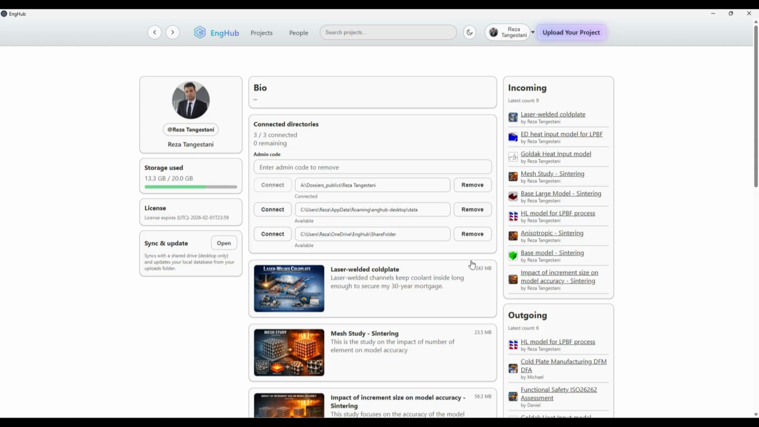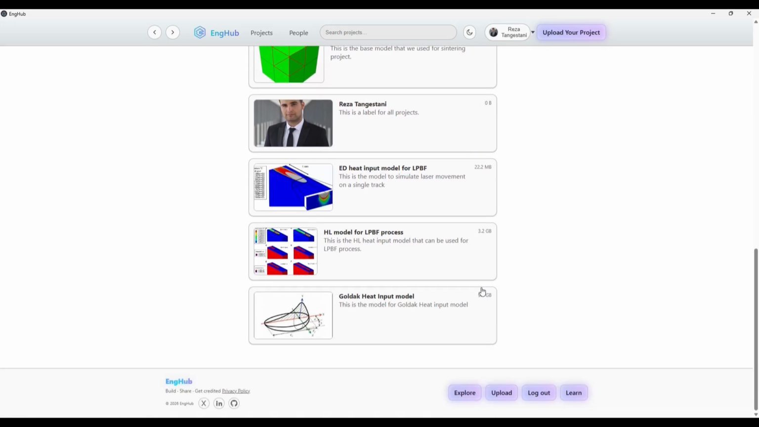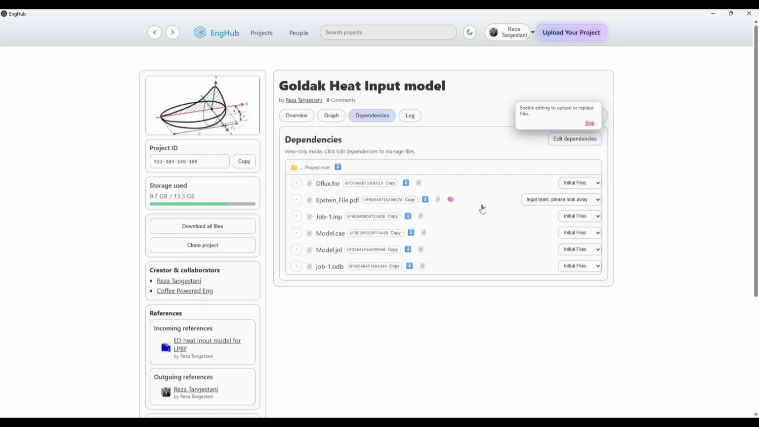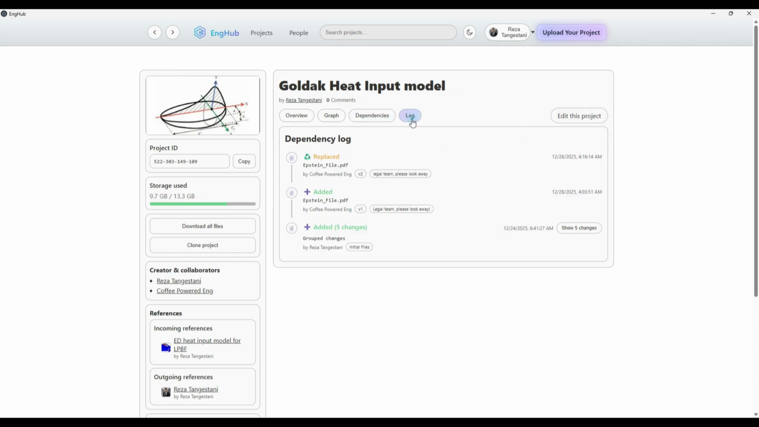Scrolling down, I see my welding project is taking a lot of storage. Going to the dependency, I see a strange file here. I think the reason for the huge size is likely this file. Now, let me check the log file.